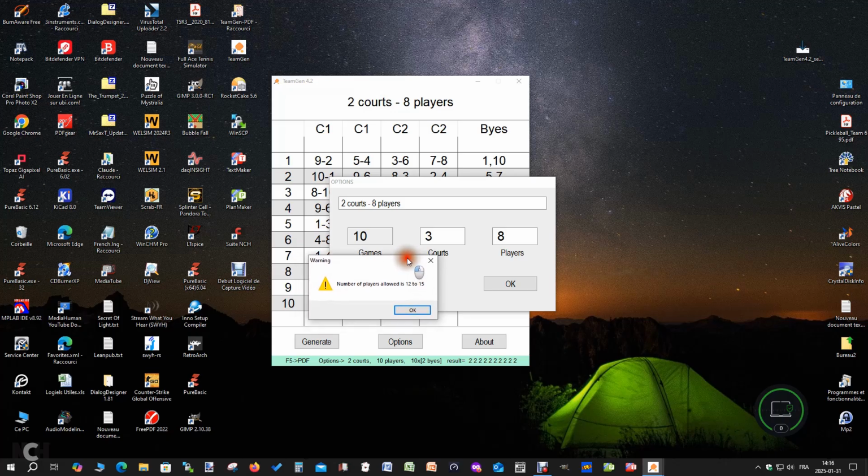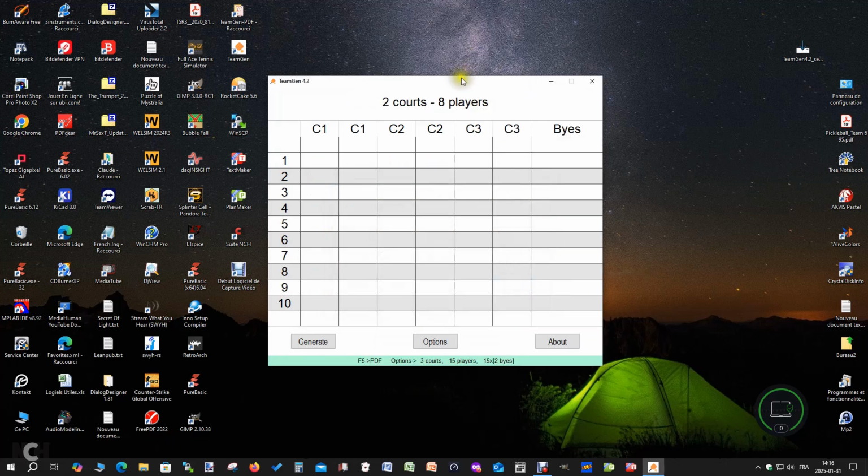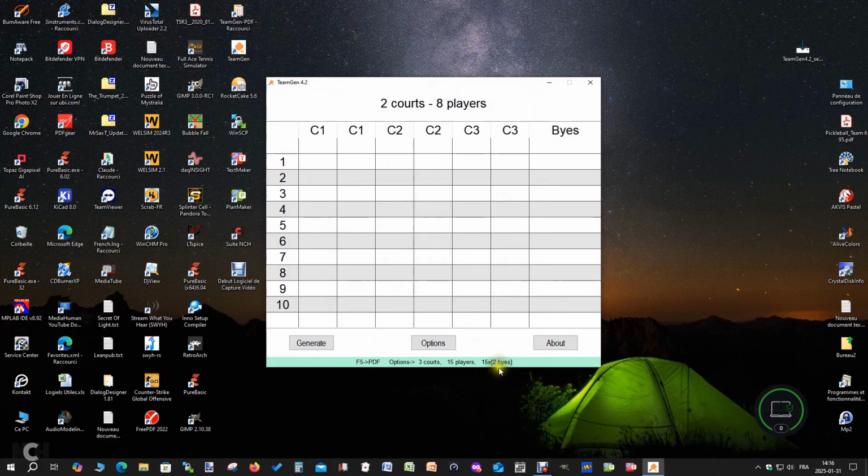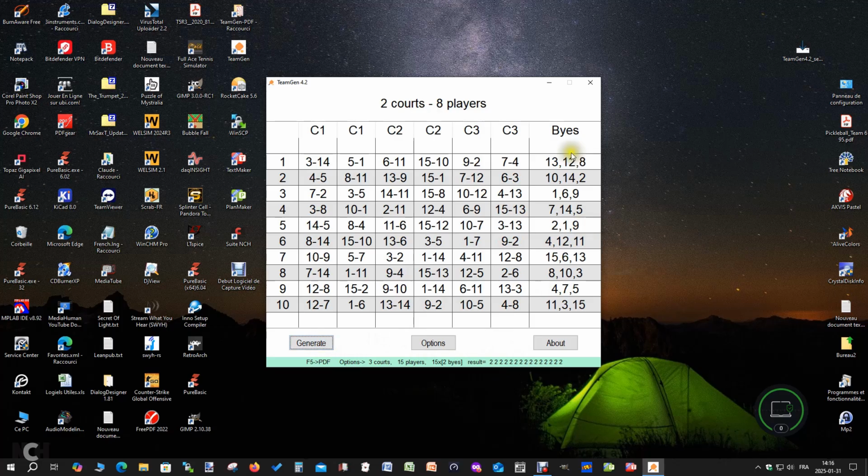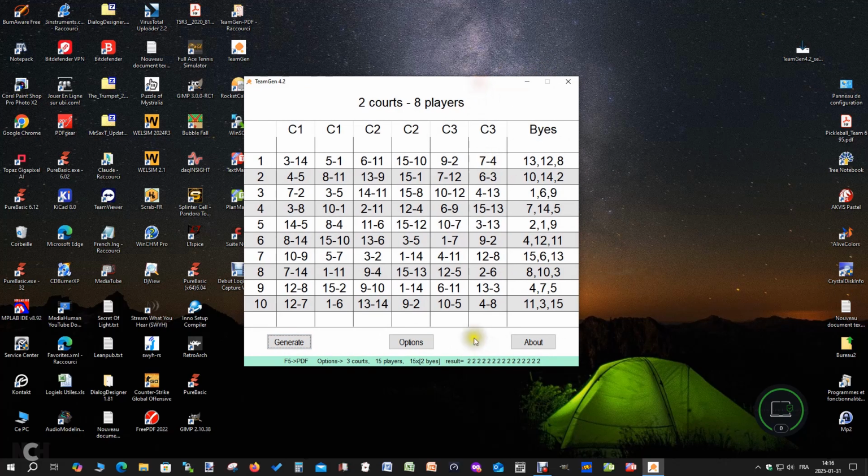Why 15? I'll show you why. Because 15 will generate again the maximum, the worst case. So the 15 players out of 15 will get 2 byes. Everybody will get 2 byes because it's green. So if I generate, everybody gets 2 byes. And again, this is a distribution.